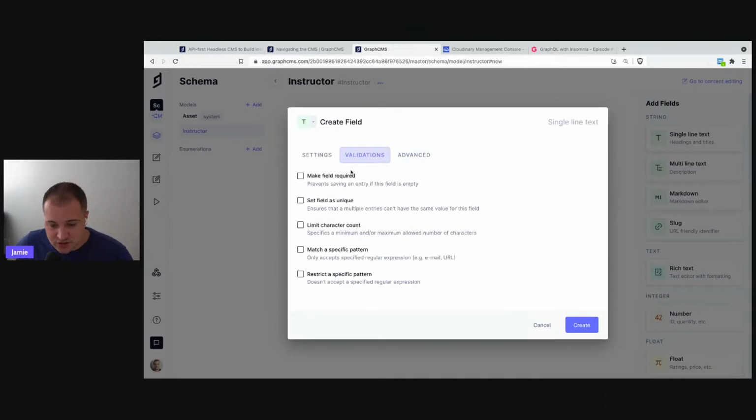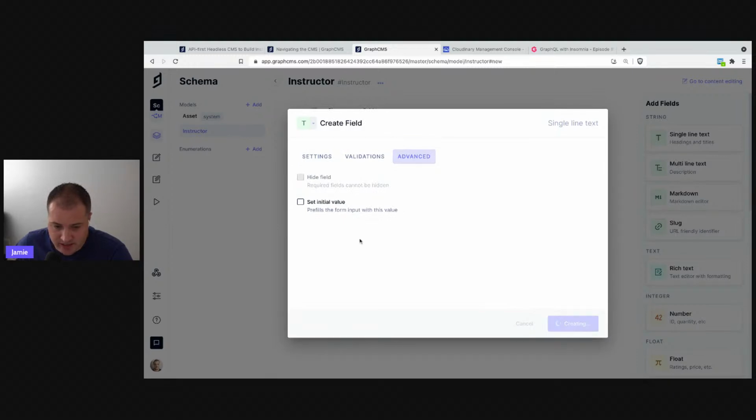We've got a few validation types as well. Again, we can make this field required. So whenever you're trying to edit any of the content, you'll not be able to save it if you don't add a name in this example. We can also set this field to unique and stuff as well, which is cool. Right, so I'm not going to choose anything else here. I'm just going to click create.